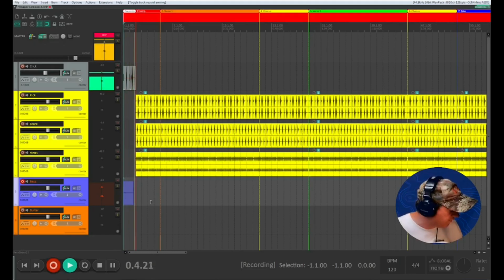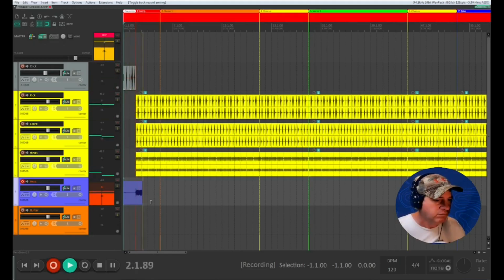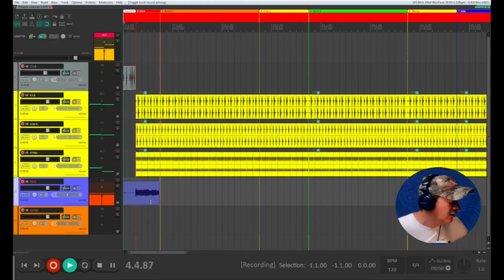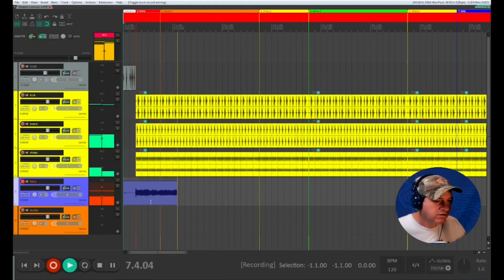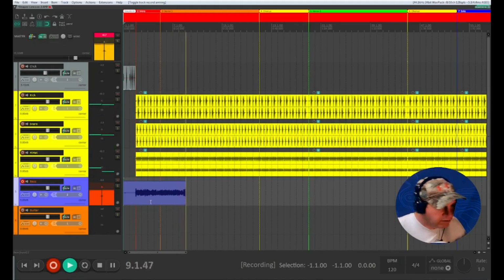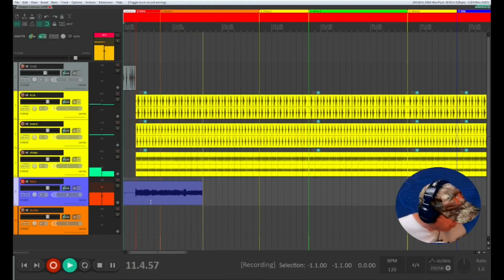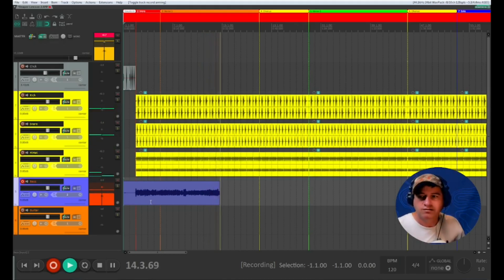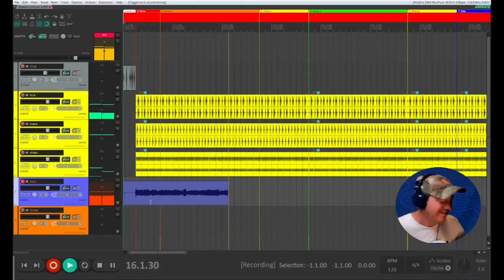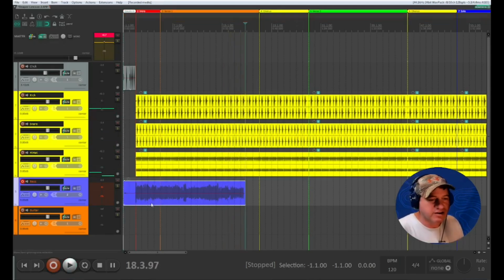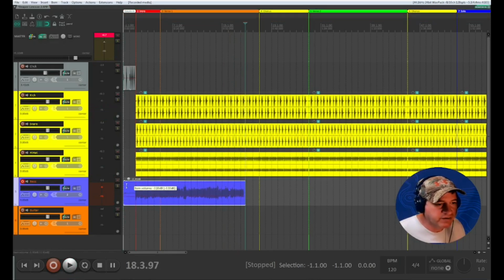1, 2, 3, 4. Here we go, we're playing our intro. Now, the first verse to play. Something like that. Whatever, you get the idea. We're not going to do the whole song, but you see, now we have our bass going here.